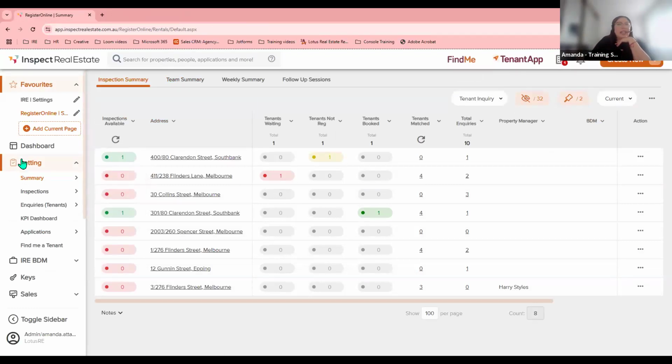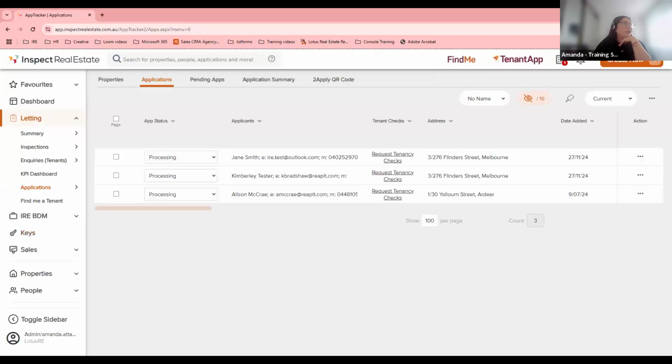So sticking to the left-hand side, we do have our applications page. A little bit of still keeping in with navigation, the applications have changed. So lettings, applications, applications. Now there's two sections of the applications and it depends on how your office works. If you have, for example, leasing consultants or reception or admin who process all of your applications, we do have a thing called a streamline view, which I'm going to show you in a moment.